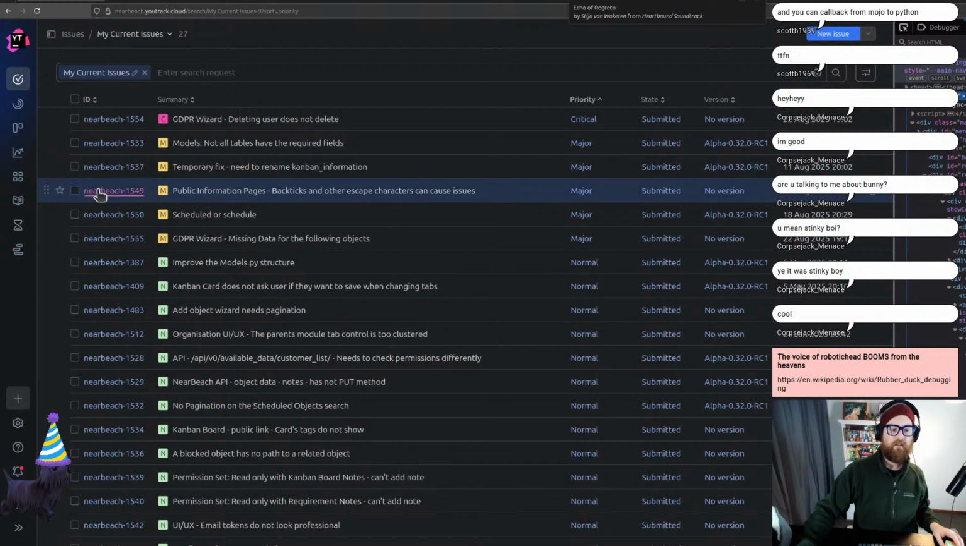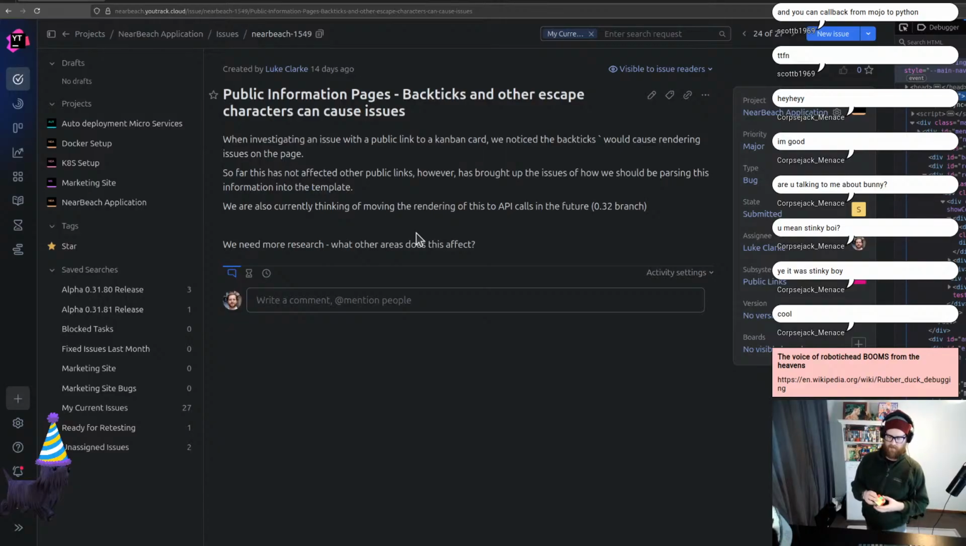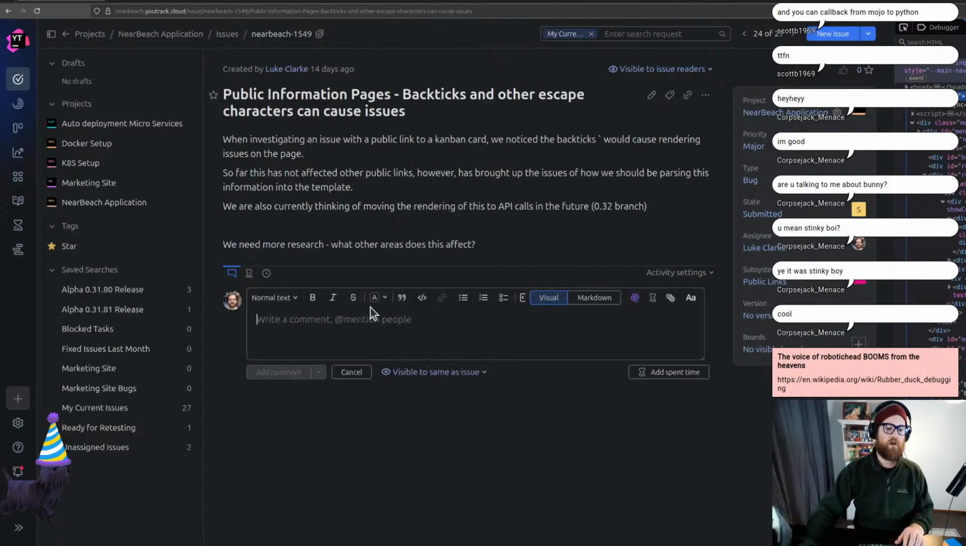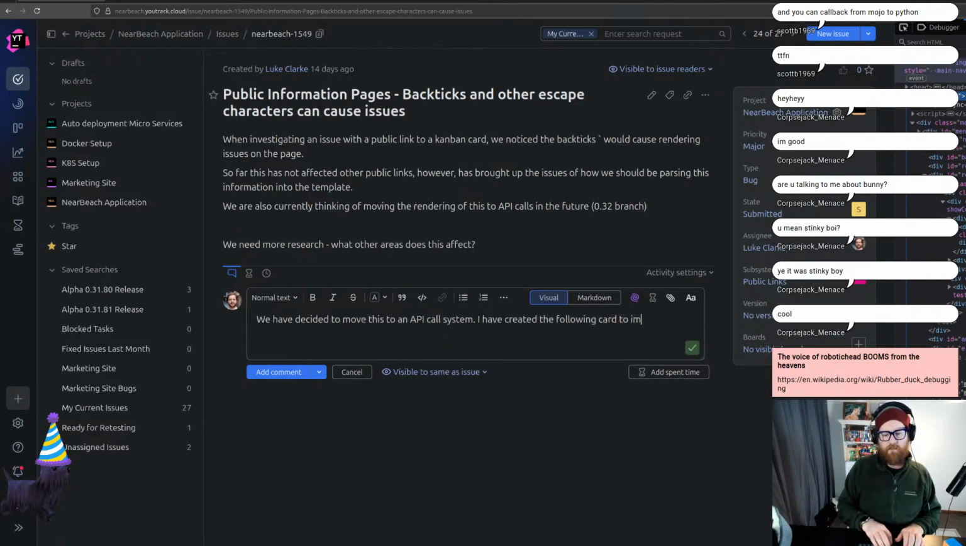This is one of those things where I'm just rattling off a bunch of things in my head. So, when investigating the issue called the public link, we noticed that the backtick would cause rendering issues on the page. So far, this has not affected other public links. However, it has brought up some issues of how we should be passing this information into the templates. We are also currently thinking of moving the rendering of this to the API calls in the future, and I think that would be a better solution. So, we have decided to move this to an API call system. I have created the following card to improve the public system. All right, cool.